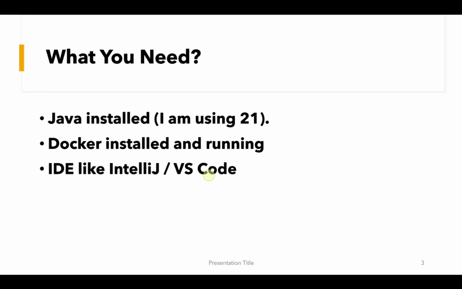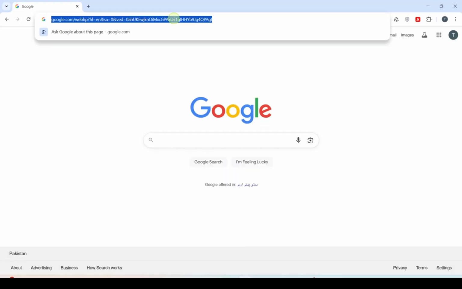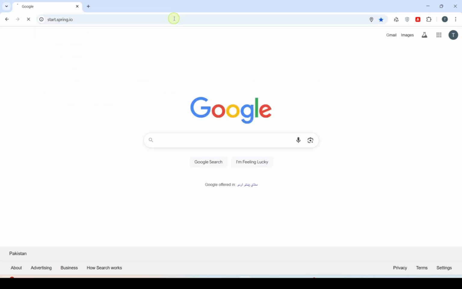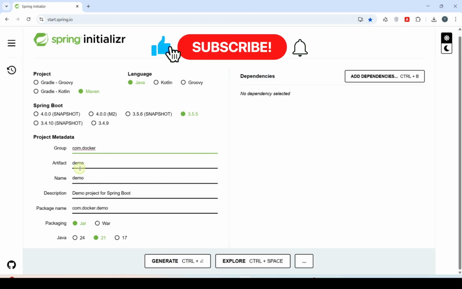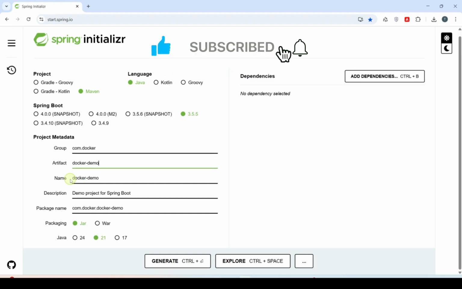Okay, let's start creating the project. I open the browser and open start.spring.io. Here you choose Maven project and Java as your language, and let the default Spring Boot version be selected. In project metadata, in group, I mention com.docker, artifact name docker-demo, and our project name docker-demo. That's fine. I remove the hyphen from here: com.docker.dockerdemo. I will use Java 21.